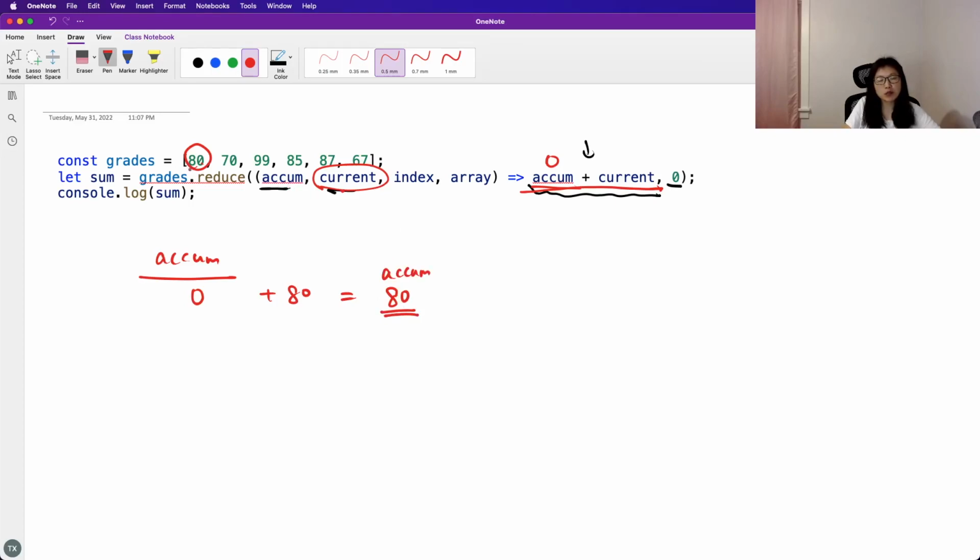So now after we do the 18, accumulation becomes 18. Then we continue plus 70, and after this one we will get 150. And this 150 will become the value of accumulation again.